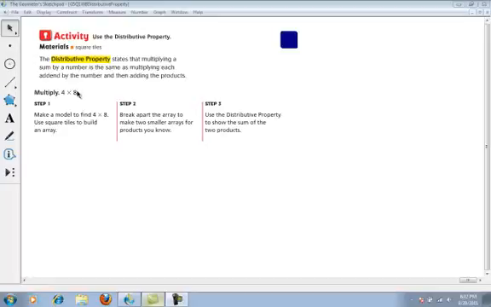Let's multiply 4 times 8. Now, to use the distributive property, step 1 says to make a model to find 4 times 8. Use square tiles to build an array. So I'm going to do that. I've got some tiles up here. Now 4 times 8 means 4 groups of 8. So I'm going to start by building one group of 8 with tiles. I'm going to make one row, one group.